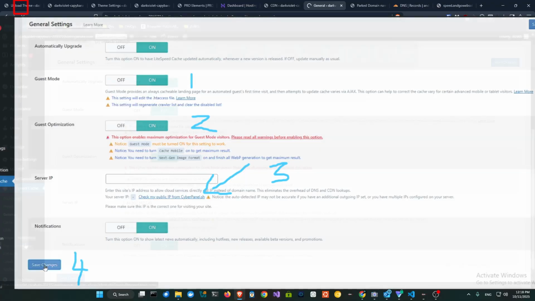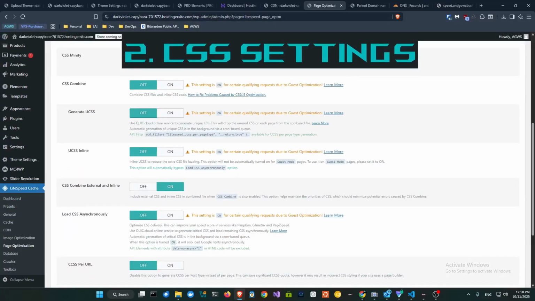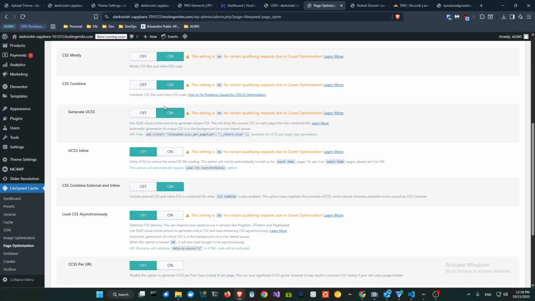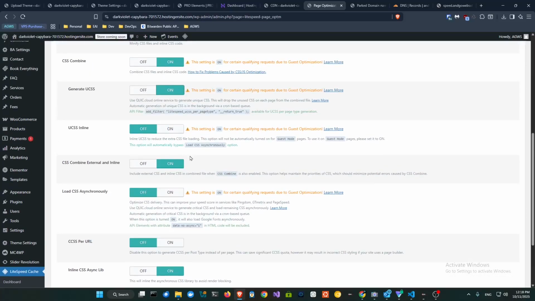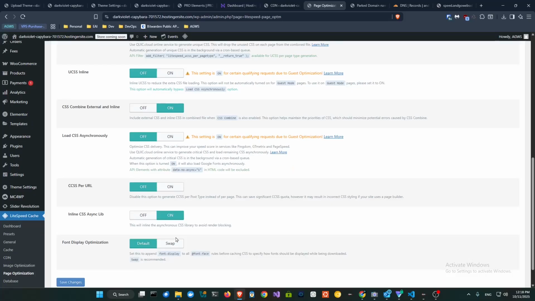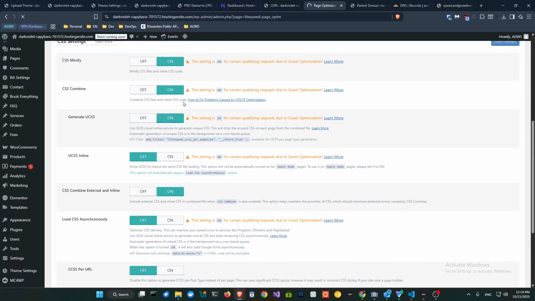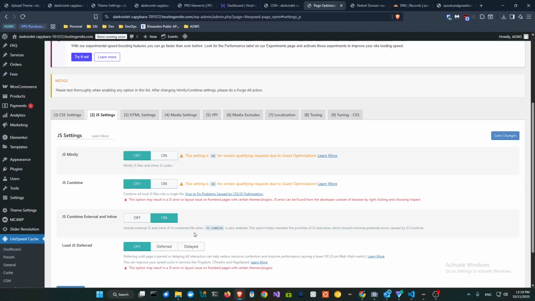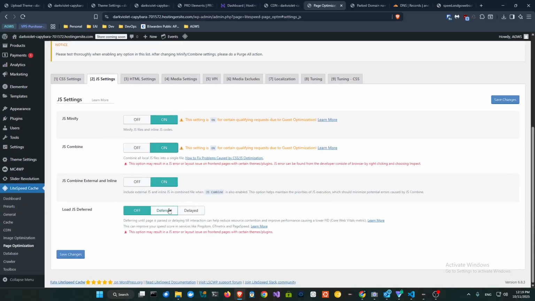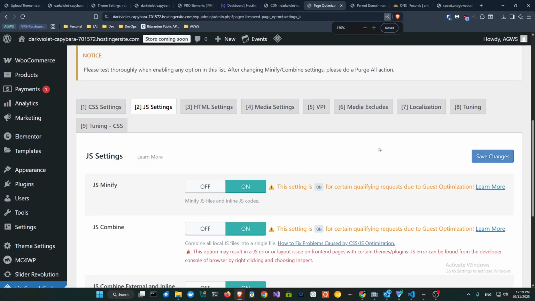Afterwards you're going to go into page optimization, and then over here into CSS Minify, CSS Combine, and generate UCSS. By the way, you should be doing these step by step, because they can break the page. Most importantly, it's the CSS Minify, the JavaScript Minify and JavaScript deferring. This is where the problems are going to start happening. I usually like using deferred. Even if you read the description, let me zoom in for you.